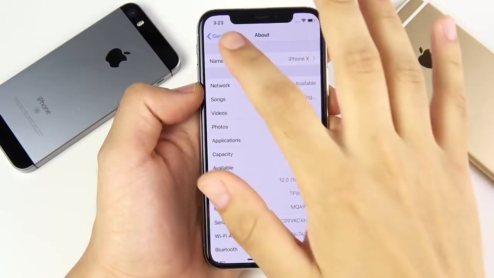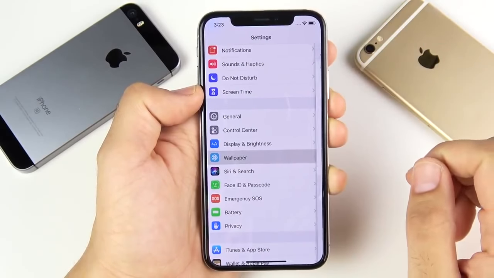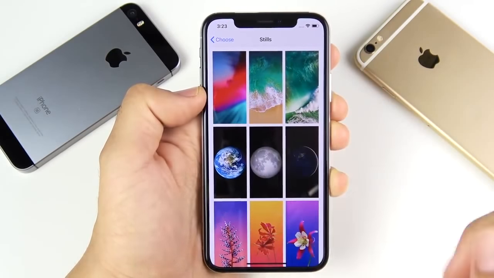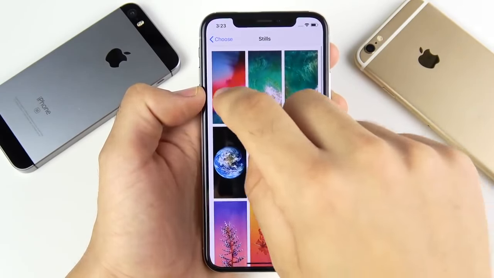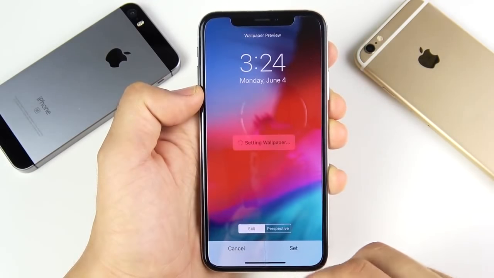And I want to go check out those wallpapers to see if there's any new ones. I always, for some reason, love new wallpapers. And there's one new wallpaper right here in iOS 12. So I'm going to go ahead and set that to keep it along with the theme of this video.